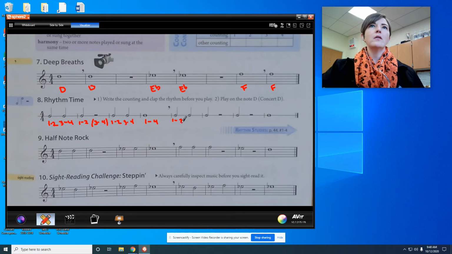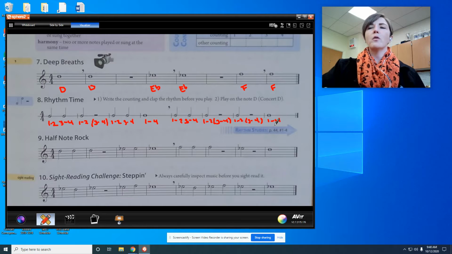Half note again. Sorry, that's a terrible looking 2. 1-2, 3-4, 1-2, in parentheses again because it's a rest, 3-4, 1-2, in parentheses, 3-4. Sorry, my handwriting with this has not gotten very good yet. And 1-4 for our whole note.